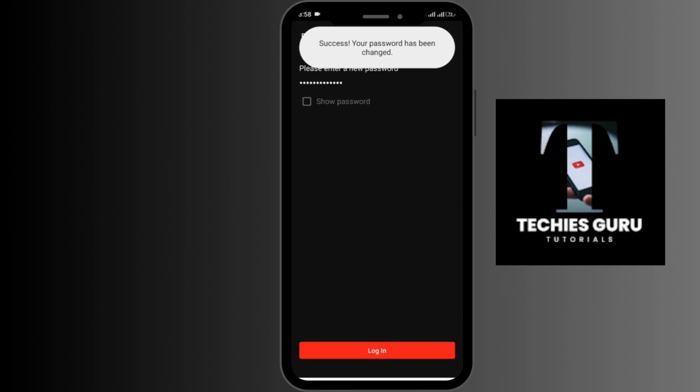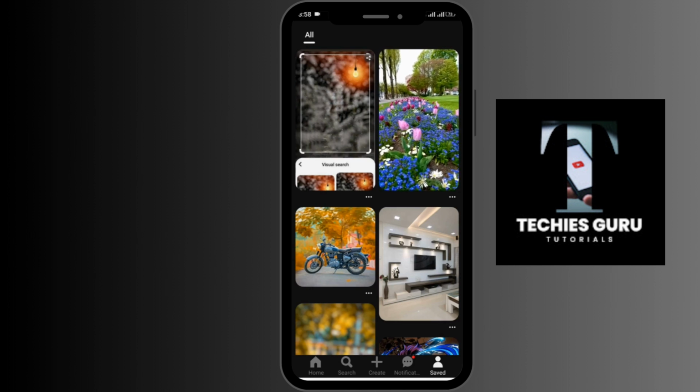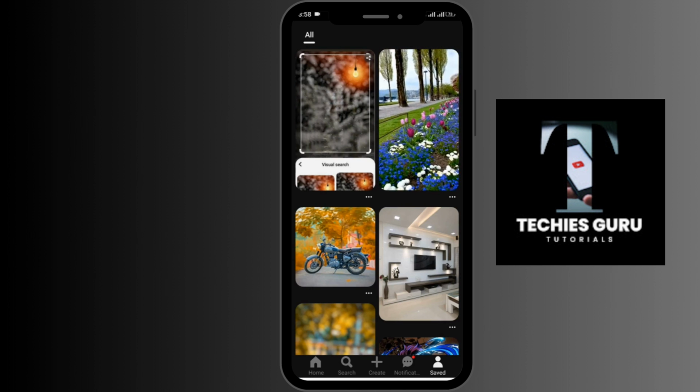And you can see the password has been changed and my account has been logged in. So this is how you reset Pinterest password.